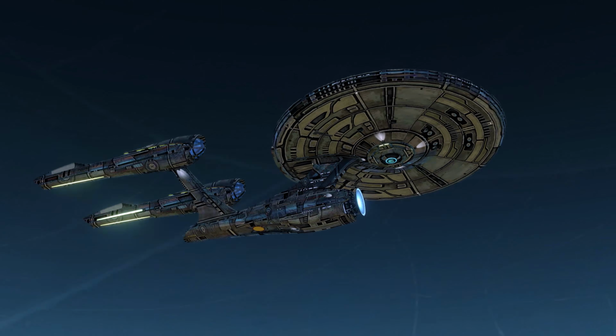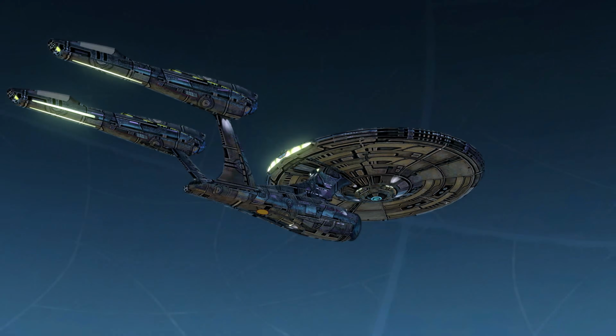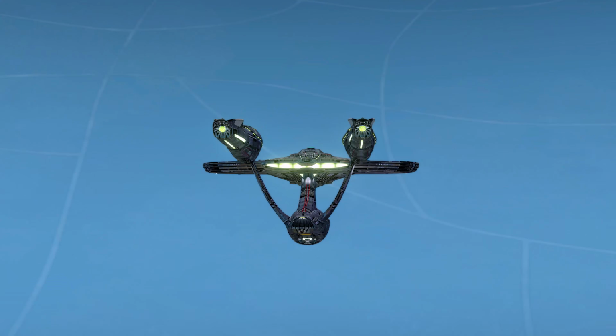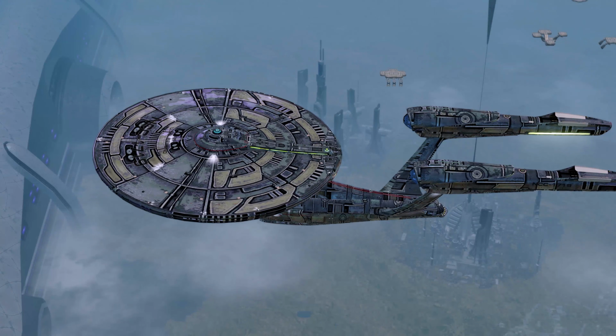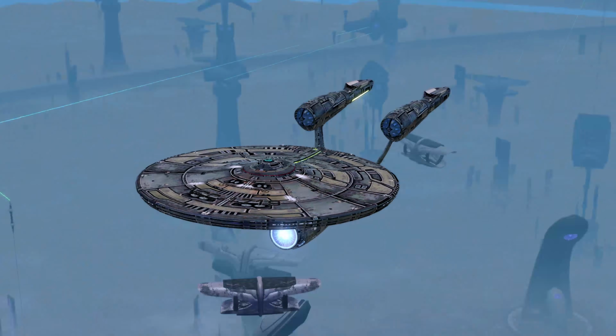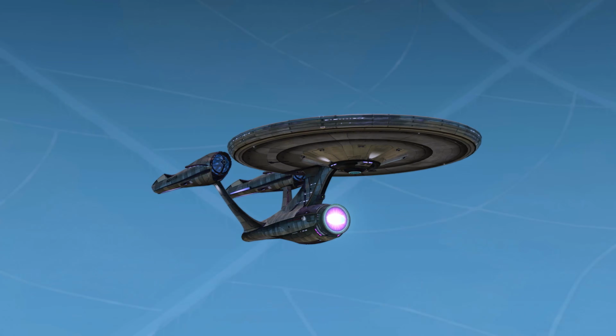I don't like this. The Breen Shield. I don't like this at all. I don't like it at all. Look at what it did to my registry. Yo! The Jem'Hadar Shield Array.